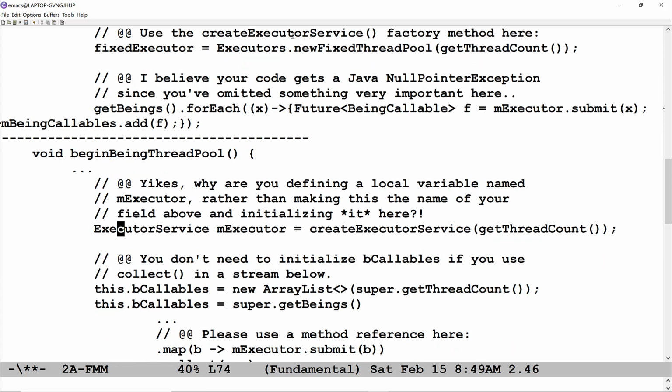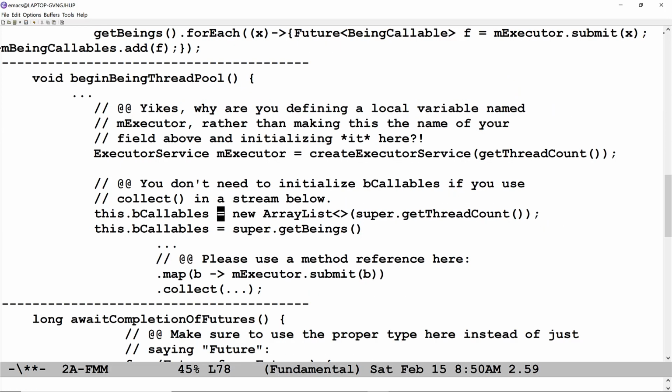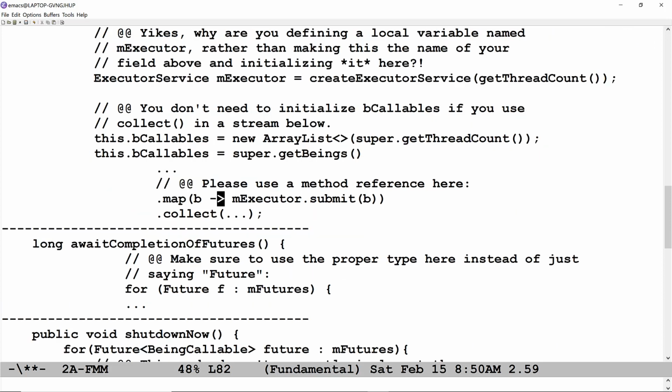Another problem I saw a number of people do is they would have some local variable here, like this one, where instead this should actually be initializing the field, not a local variable. Likewise, you don't have to have both the call to the callables initialized with an array list and a use of collect. That's not necessary. Also, make sure you use a method reference here rather than using a lambda expression. It's much more concise, and your compiler should actually flag that for you and do the transformation automatically.